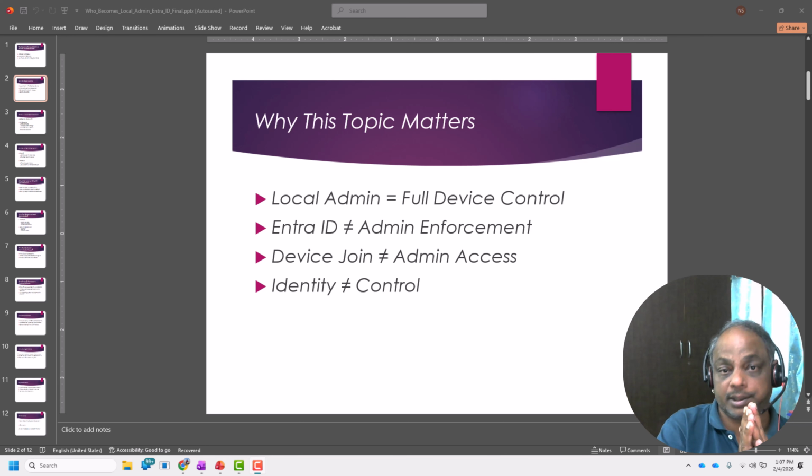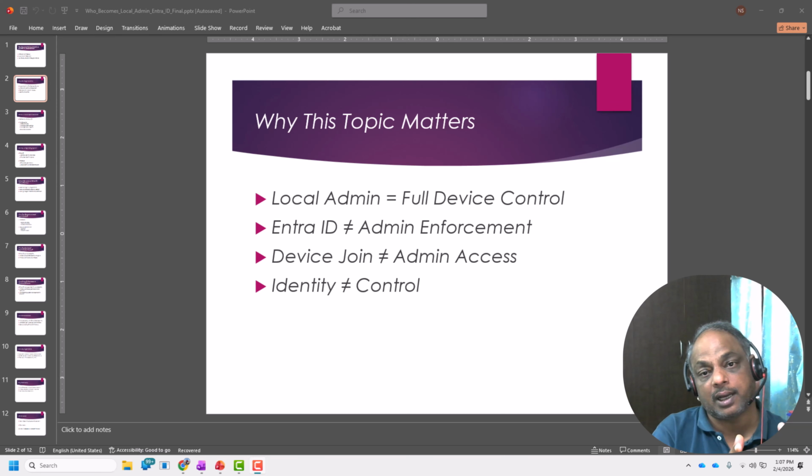Both assumptions are incorrect. Microsoft Entra ID does not manage or restrict what a local administrator can do on the device. As described earlier, Microsoft Entra ID only provides the identity information. It tells your Windows operating system while joining the device who will be the local administrator on the device. But what a local administrator can do on a Windows device is completely dependent on how Windows is treating the local admins. So Microsoft Entra ID does not manage or restrict what a local administrator can do. And joining a device to Entra ID does not automatically grant administrative privileges.